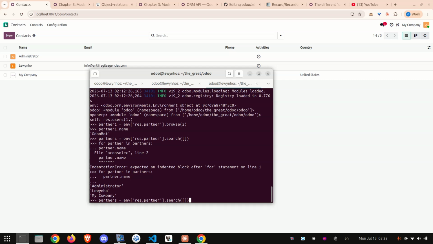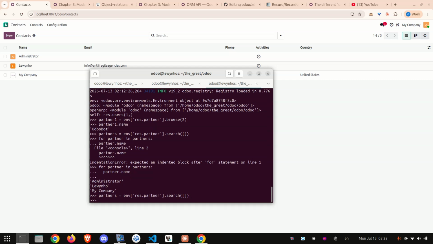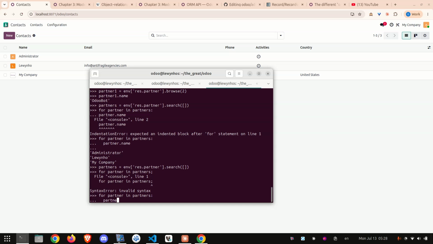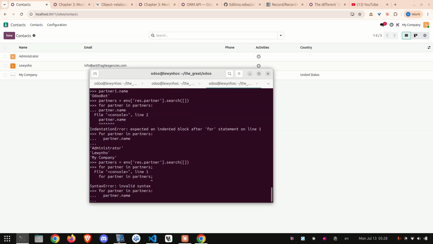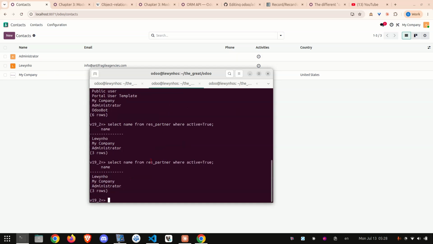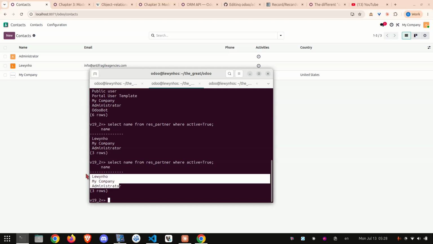So this will give me access to all the active partners, and then I can now loop to get the names of these partners. Okay, so I can come and say for partner in partners, and then give me the name. Okay, so partner.name, and then by doing that I'll be able to see the 3 contacts as well that are in the DB and that I also accessed through the raw SQL. Okay, so this is one of the ways through which you can understand the ORM.